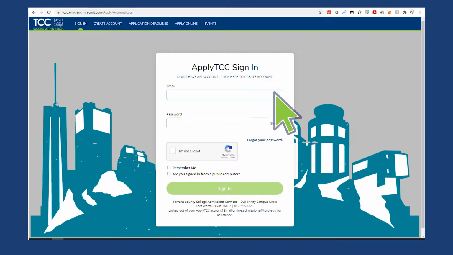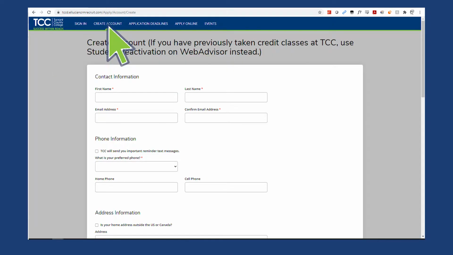If you already have an Apply TCC account, go ahead and sign in and you can skip ahead to Step 2. If you don't have an account yet, click Create Account here at the top. Fill out each of the required fields, and when you get down to the email field, make sure to use your personal email address, not your school email address.